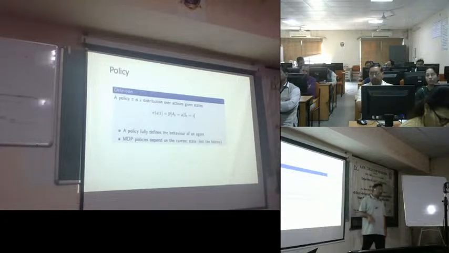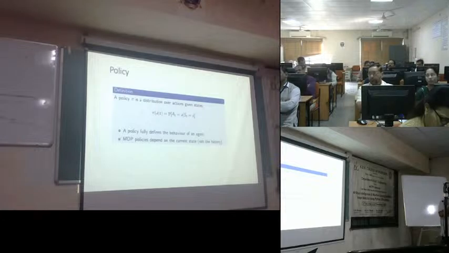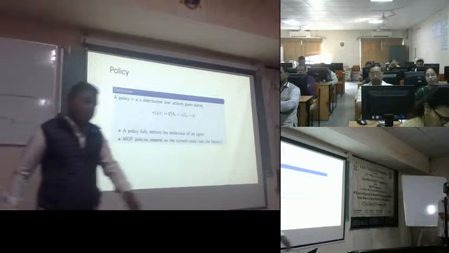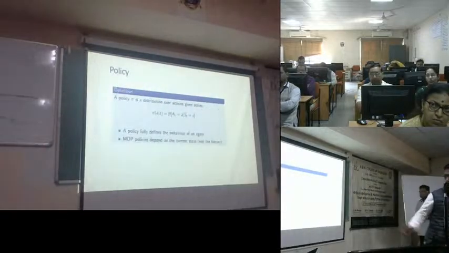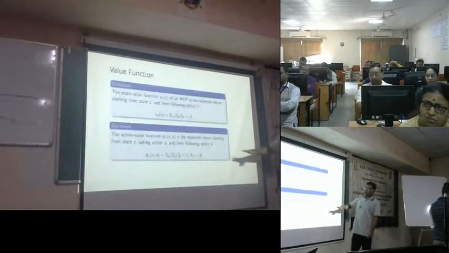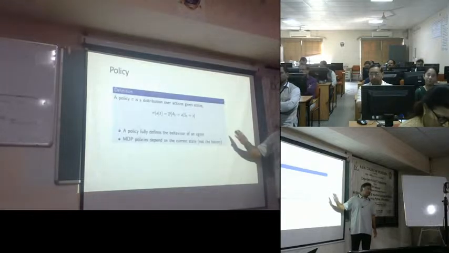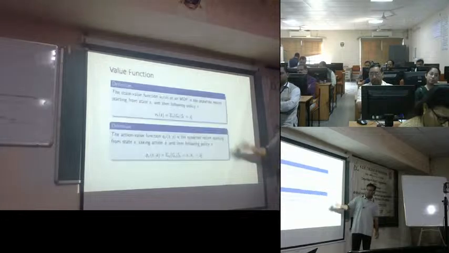So a policy defines the behavior of the agent. It defines what action it is going to take next, and it also defines which state it is going to go to next. Again, the policy and action only depend on the current state.